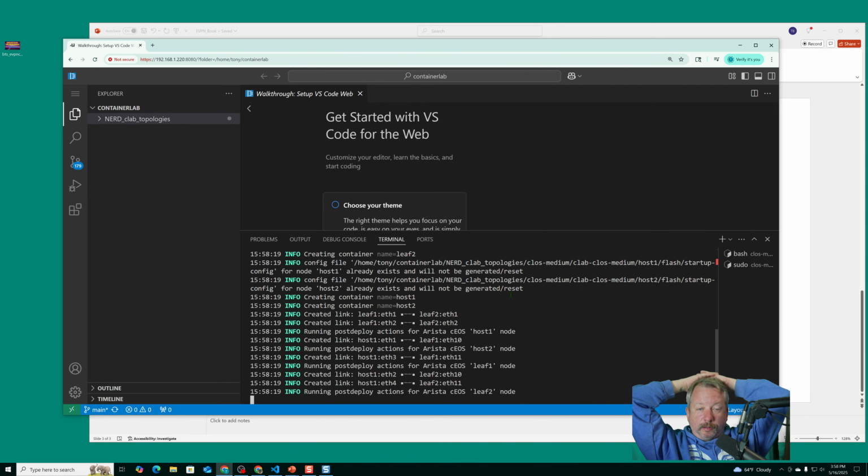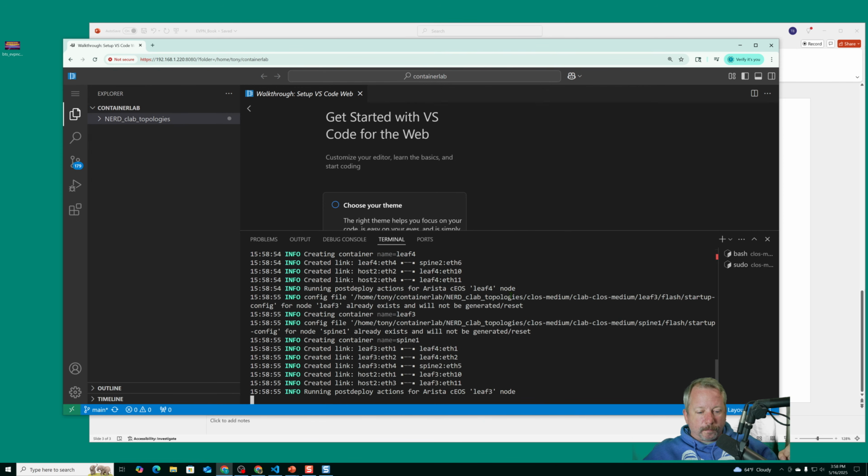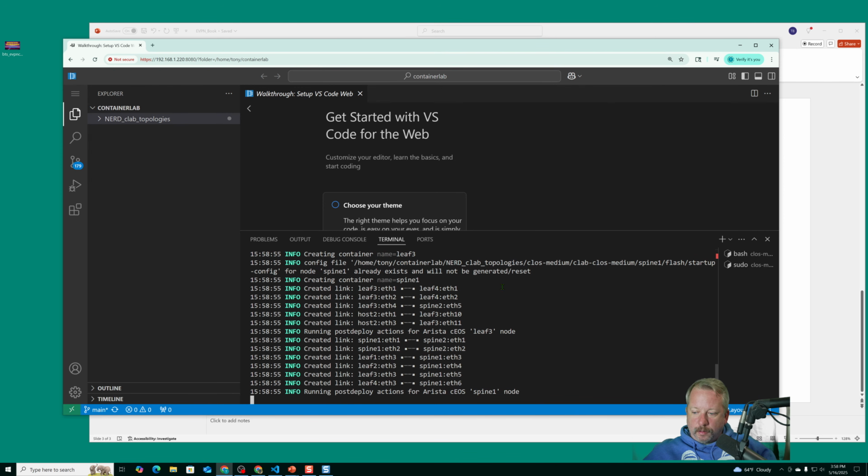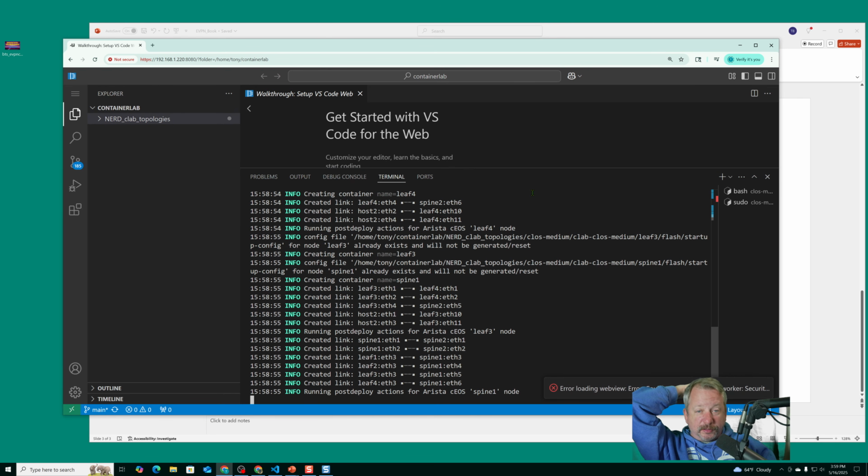And it's relatively lightweight. I can fit 4 leafs, an external router, and 2 spines and 2 hosts. So it's like 11 devices. And I can fit that into 16 gigs of RAM with 4 CPUs, and it works just fine.